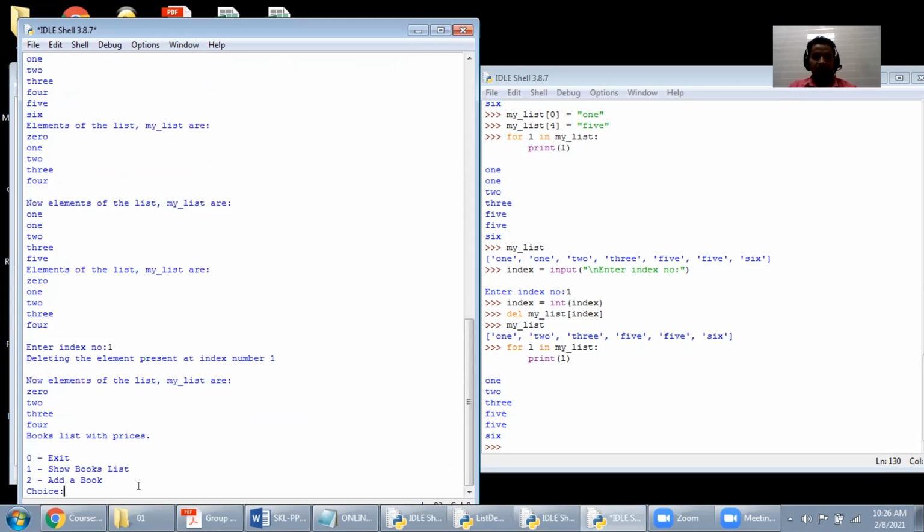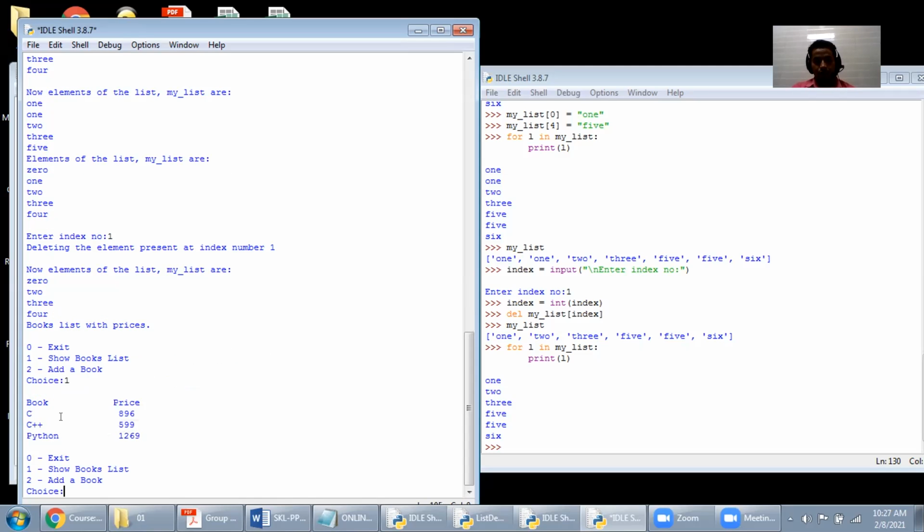Now here in the last part, in which we are interested to see, 0 for exit, 1 for show books, second for add a book. Now suppose if I add 0, it will exit. If we go for the 1, a book list is to be displayed, C, C++, Python, and then price. Right. Now we'll go for the second one, add.